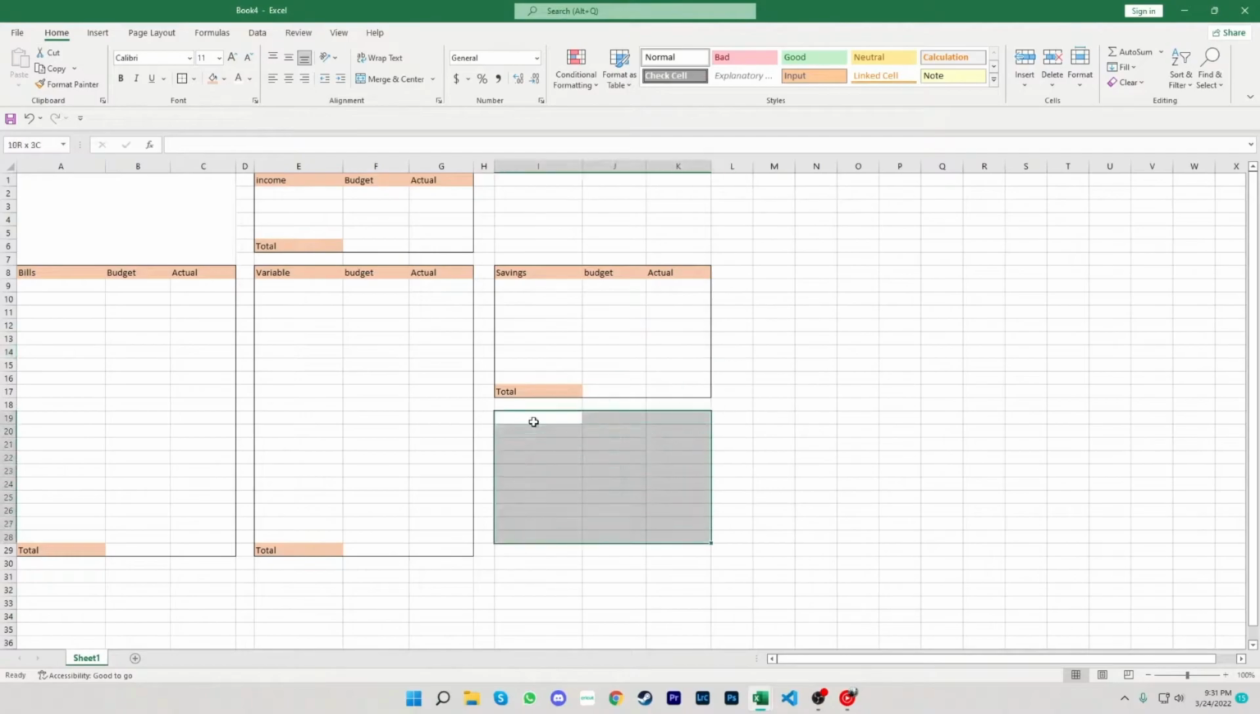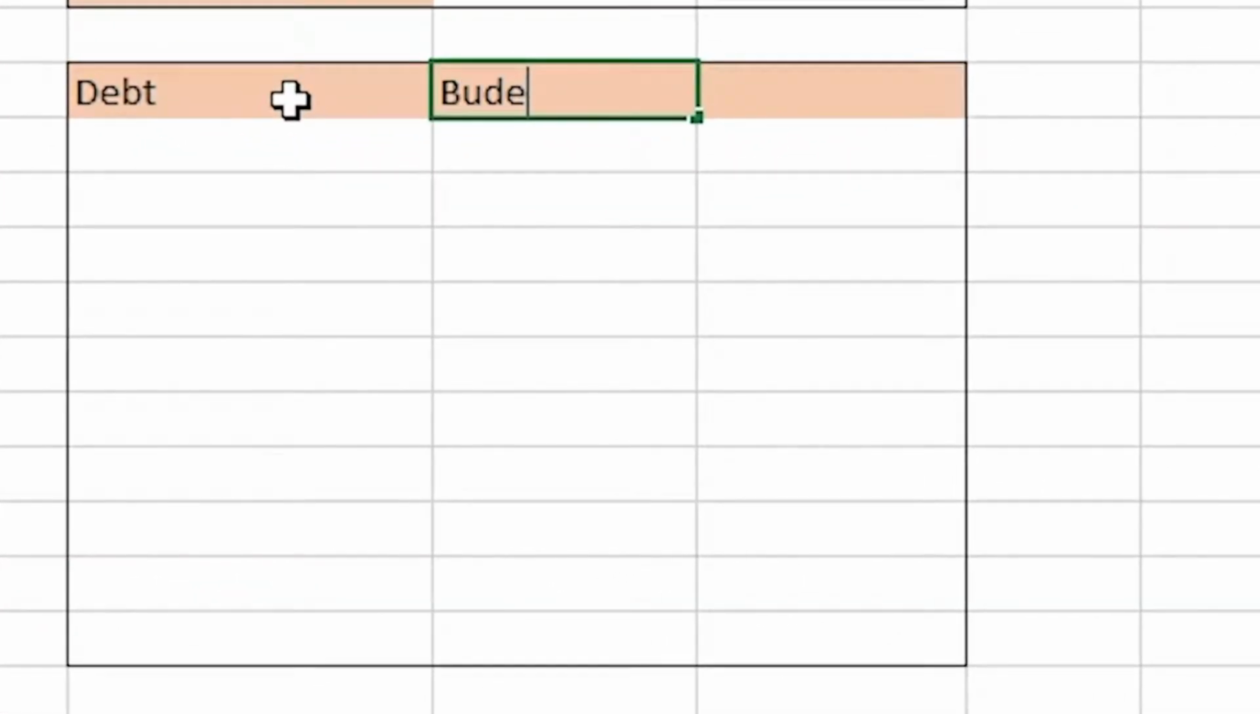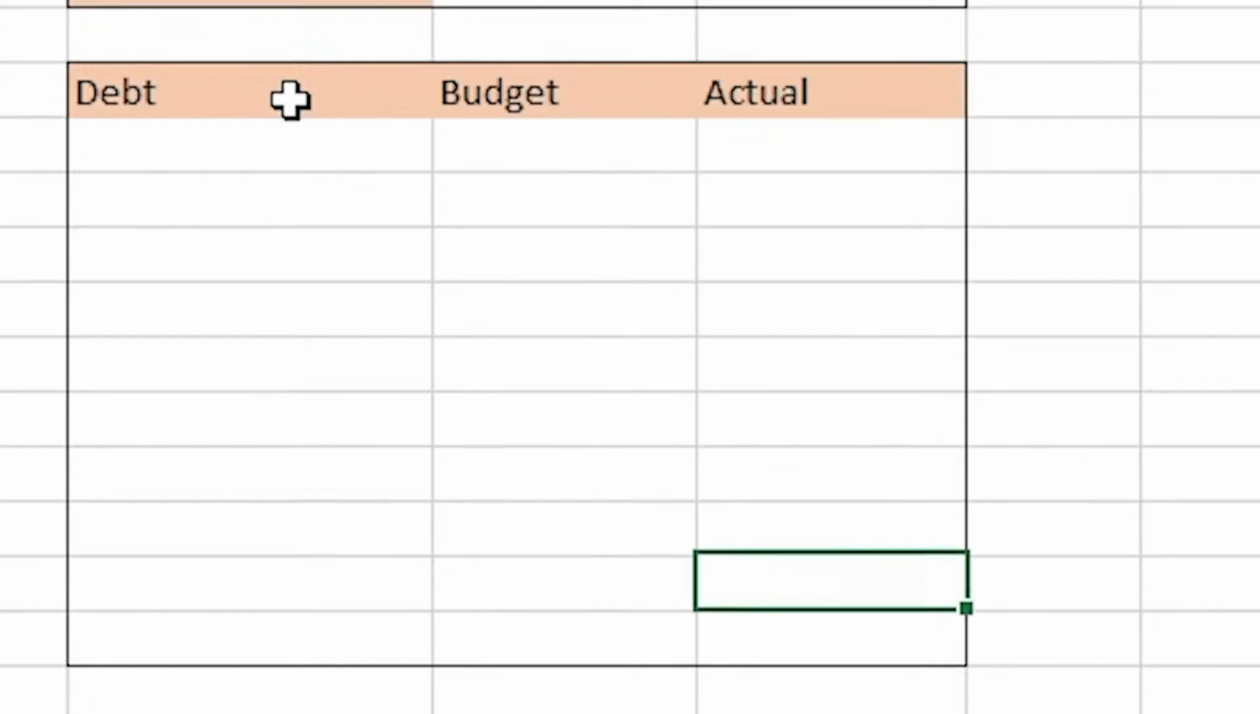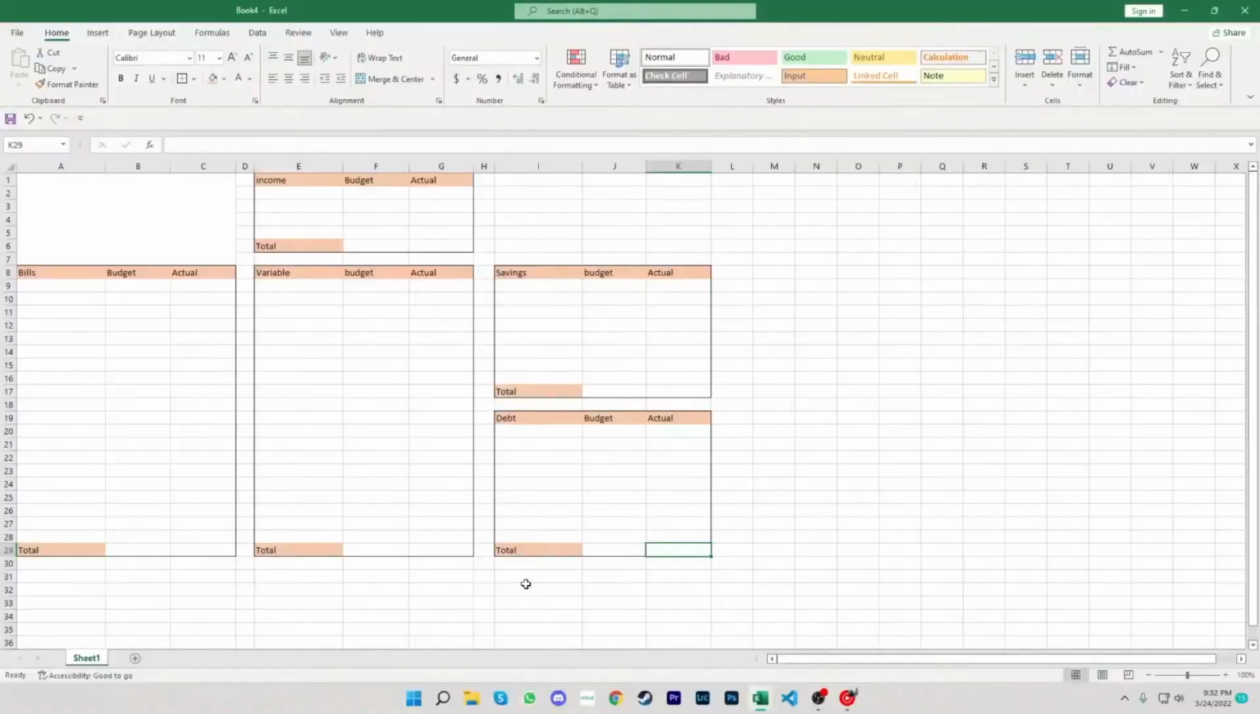Gonna highlight those cells and then put borders again. Gonna put the same color themes, debt, budget, and actual. So we're always keeping track of our actual money. Because one thing is to budget the money, and then the other thing is to see what the actual situation is.